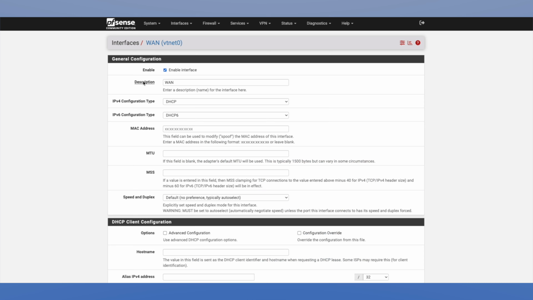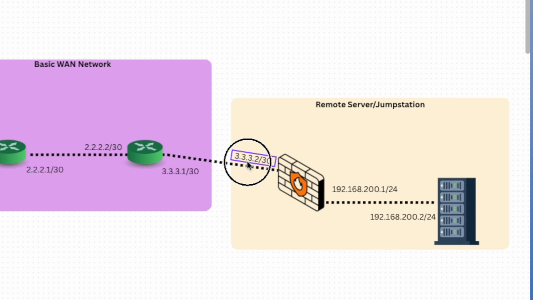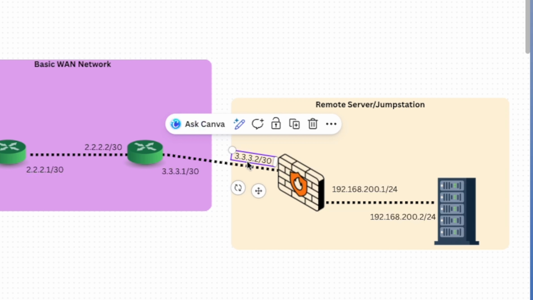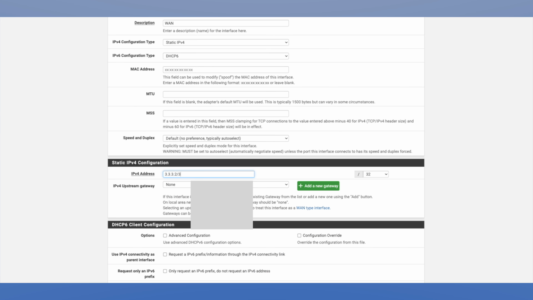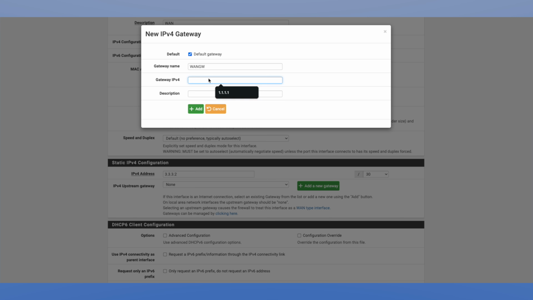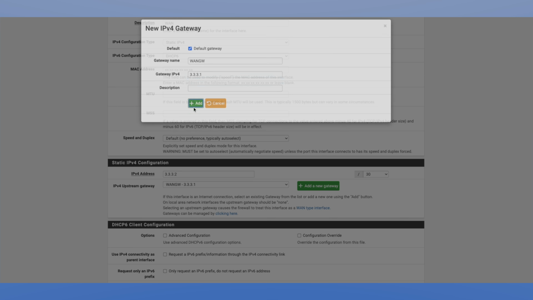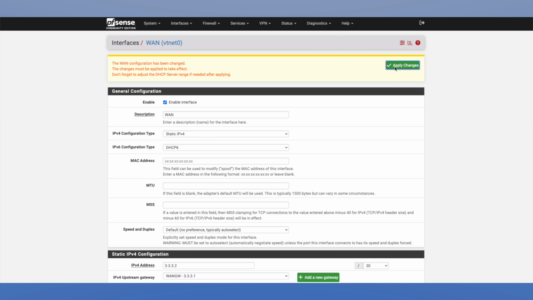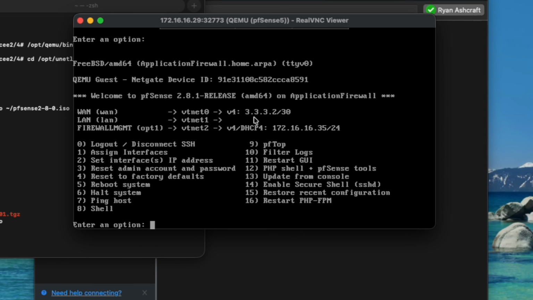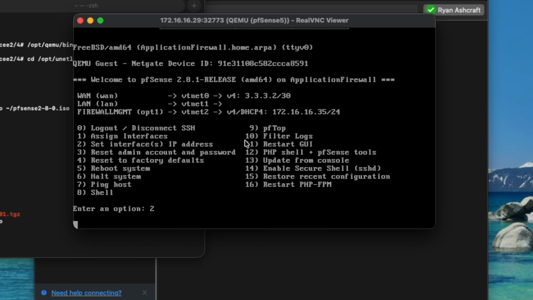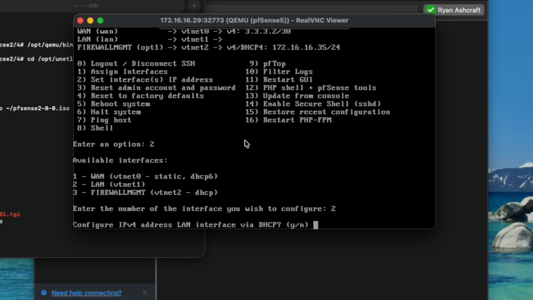Reconfiguring our WAN interface to be static using this value 3.3.3.2/30. Adding our gateway as 3.3.3.1. Validating our change here, and then configuring our LAN interface from the CLI. Option 2, LAN interface, no.